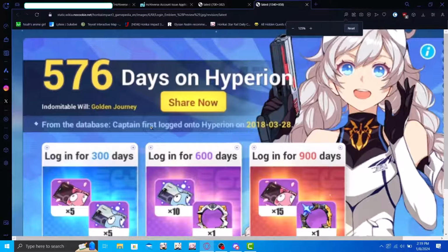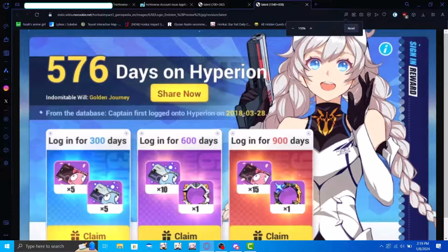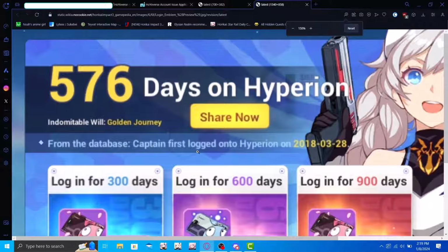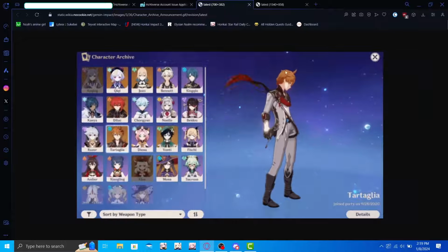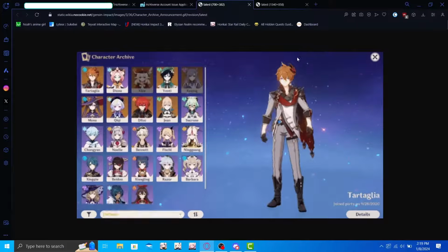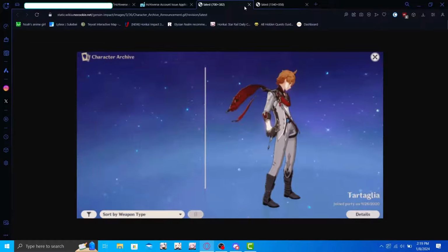For Honkai Impact, there's this thing called login rewards, and it'll actually show you when the captain first logged in. Same thing with Honkai Star Rail with the archive. You just look over the Trailblazer or March 7th and see when you got those characters.